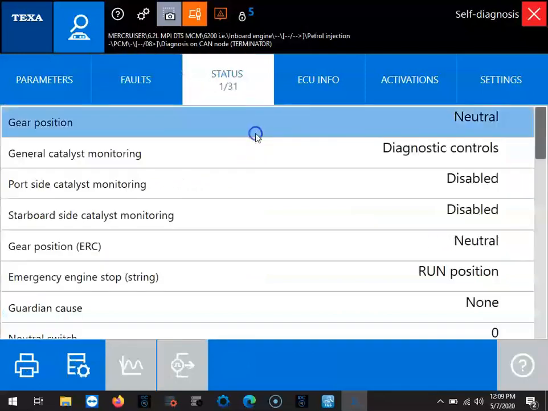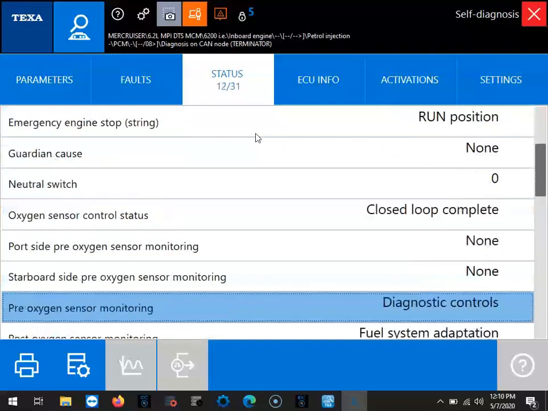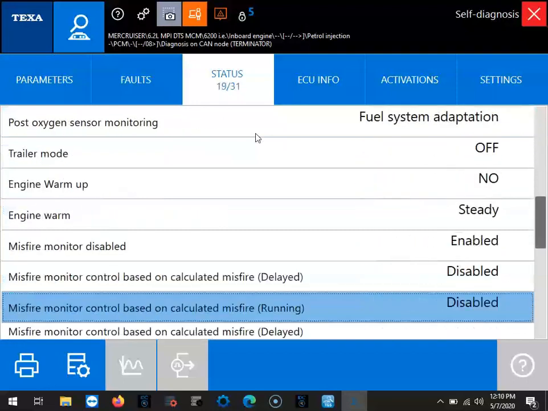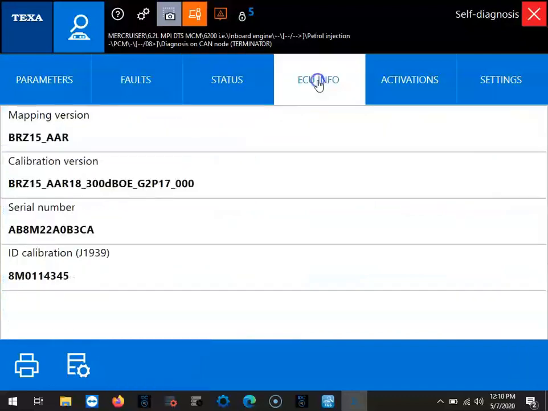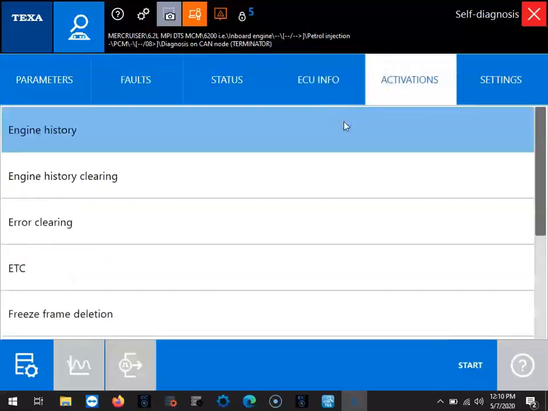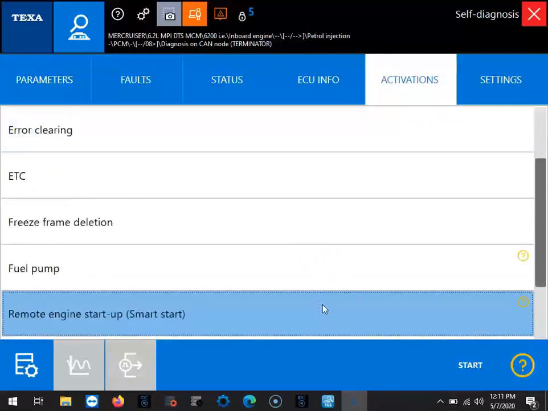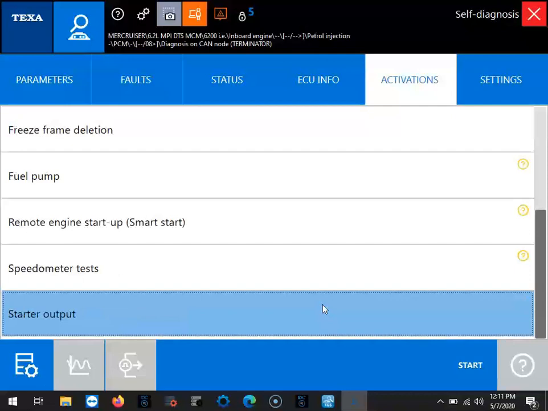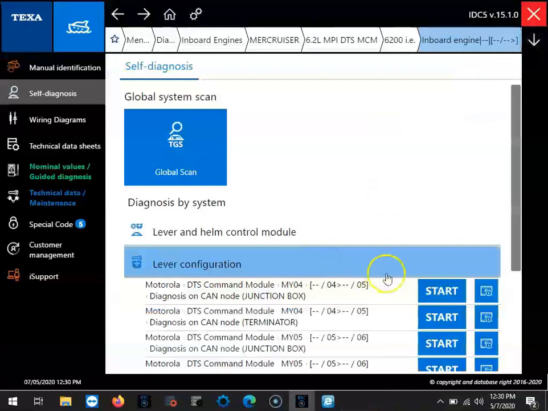Okay, so your status page, you're going to have the gear position, your catalyst monitoring, a couple switches in there, other things like that, misfires. Okay, your ACU information and your activations. That's where you're going to find all your tests you can do. Obviously, you can see the engine history. You can pull that up. Your freeze frame deletion, fuel pump, your starter output. And then you have your settings.